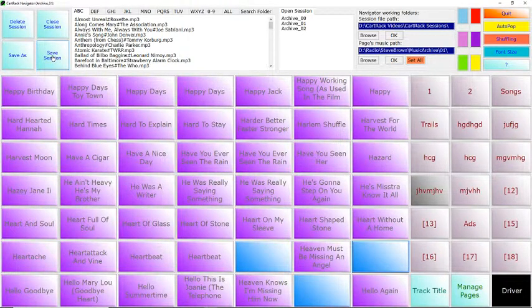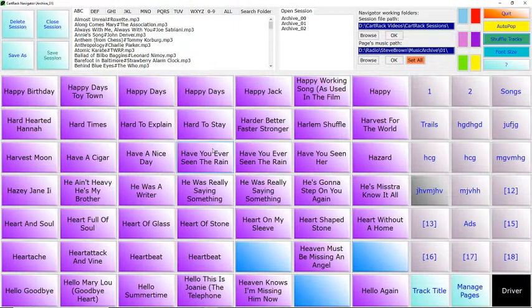Save session, out of the mode. Okay. Let's do one more thing while we're here. AutoPop. I've touched on it in the past. That's how to auto-populate your pages.